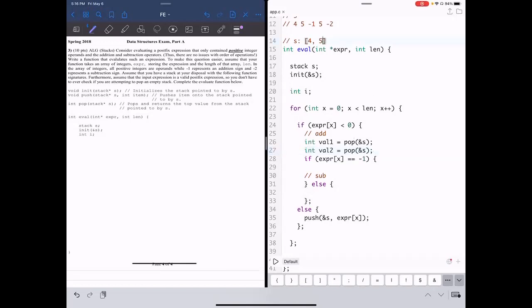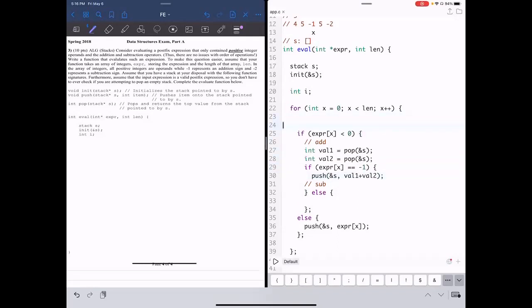So if we're back at the stack up here, now we have an empty stack. And we're currently on this element right here. We're currently at -1. So what we're going to do is push onto the stack val1 plus val2. Since we're doing addition, it doesn't matter which way you put it on. So 2 plus 1, 1 plus 2, it doesn't matter.